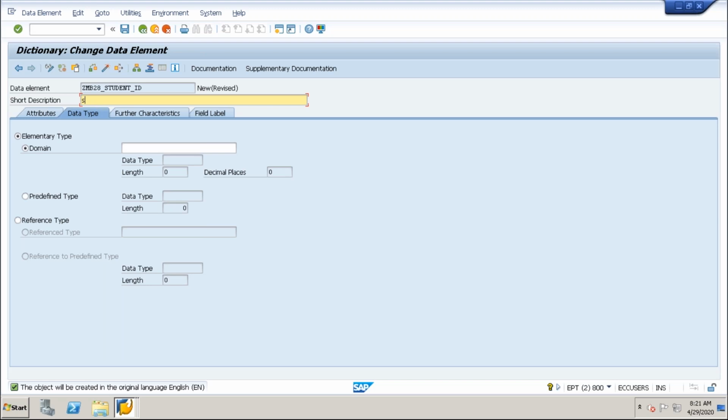Okay, so for the data element for the student ID, I'm going to give the student ID, and I'm creating my own data element. Here you can see that one more option is coming for the domain. Inside the data element, it is asking me to create a domain. So maybe we can create one domain as well. I will let you know the difference between data element and domain. Here also you can observe the difference.